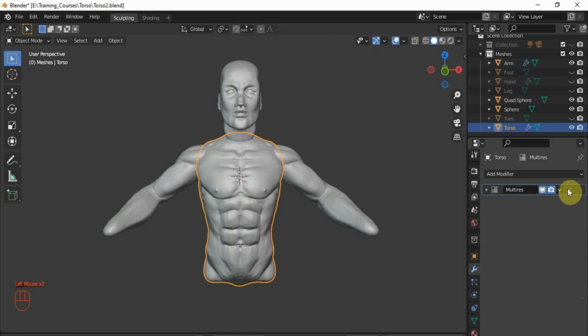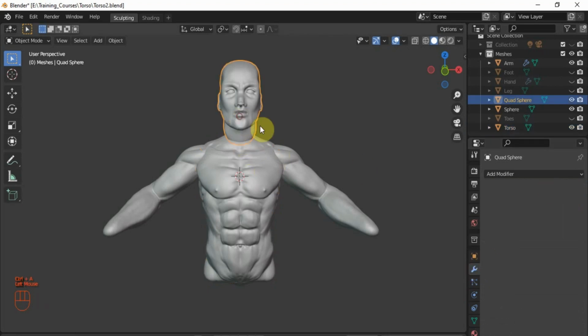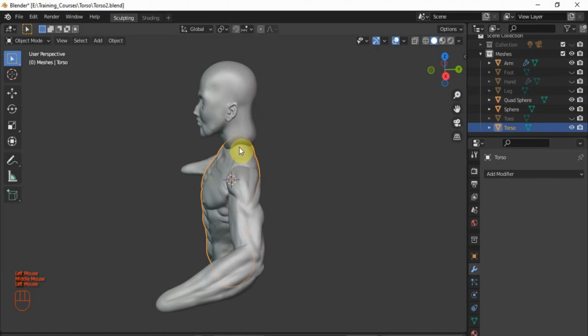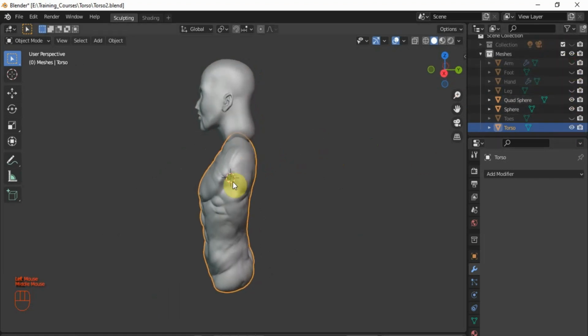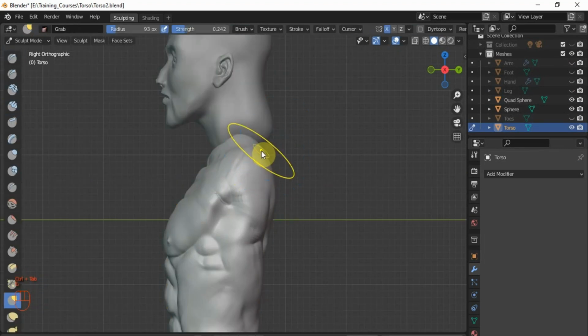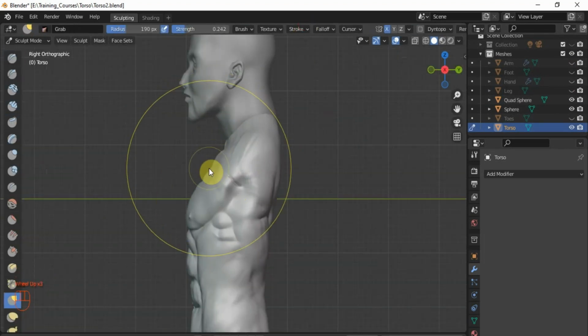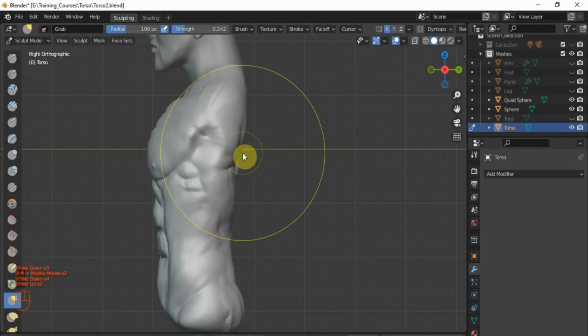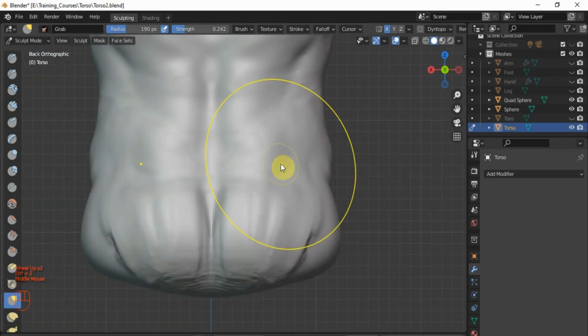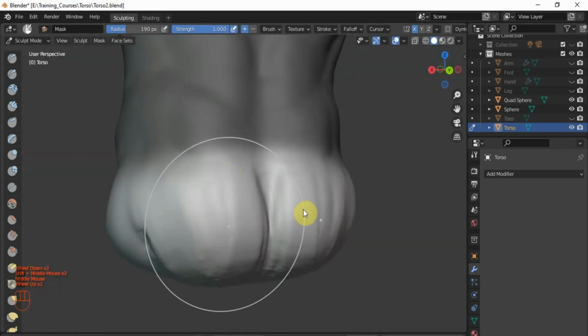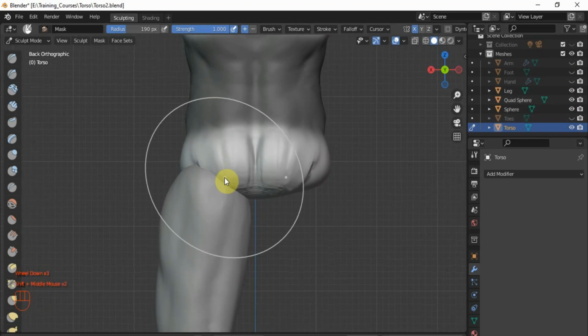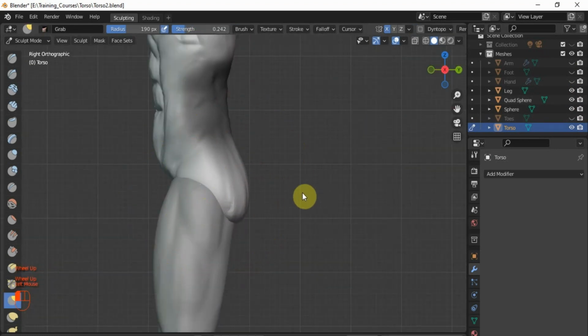Before we get that, apply your multires so the meshes are solid. There we go. Let's hide the arms. Alright guys, again we're just using the grab brush, adding a little bit of volume, getting some volume back where we need it, from the pectorals and here down towards the gluteus maximus.